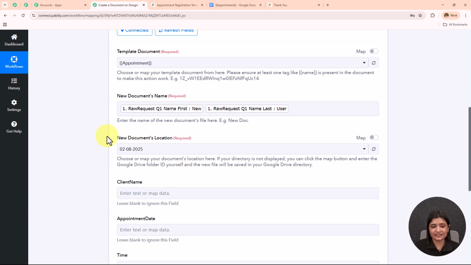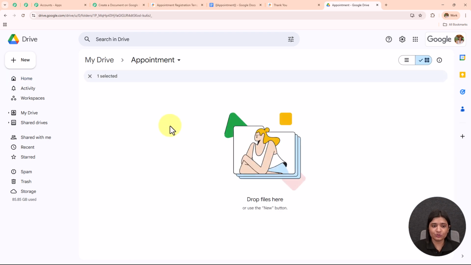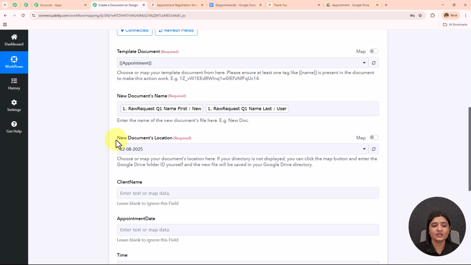Now here I need to select this new document location, and for this I'm going to open my Google Drive. So this is my Google Drive account. I have created a folder by the name appointment. So I'm going to open this, and you will see as soon as we execute this workflow, this document will be created and saved in this drive.